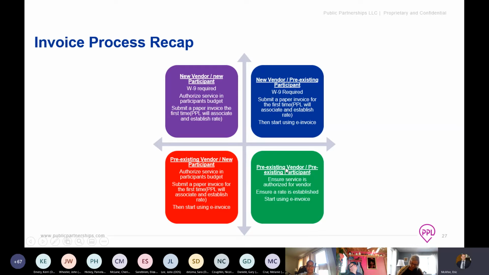If you have Home Depot Tewksbury and you have Sally, they've both been in the program for a while. Sally has made a purchase from Home Depot in the past. You're going to see that rate established. The vendor is associated in Portal, like we just reviewed. You're all set to start using e-invoice.